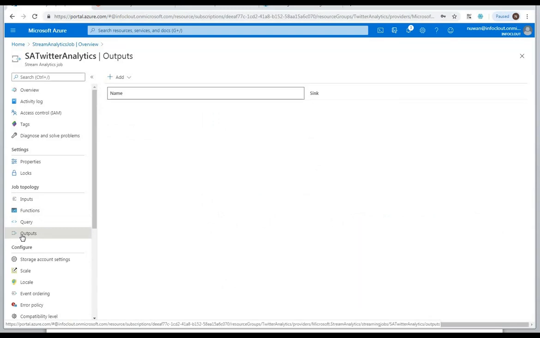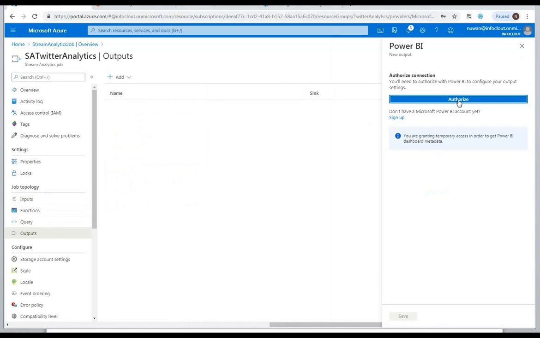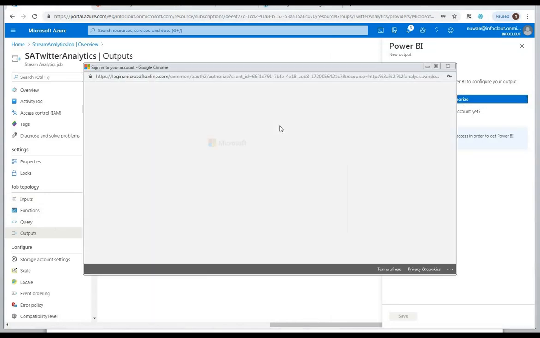Before we go into the query, we can go and create an output. So in terms of the output, we can call it Power BI, and then it is going to ask me to authorize my Power BI account.